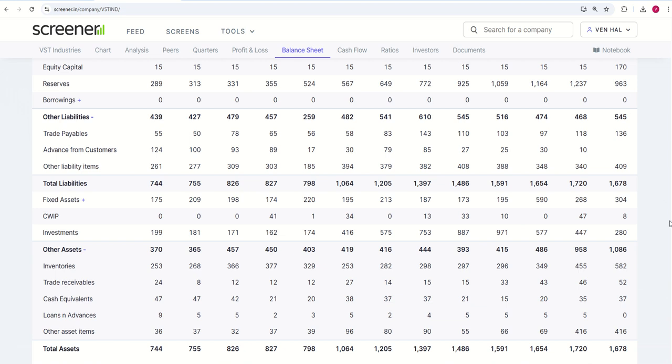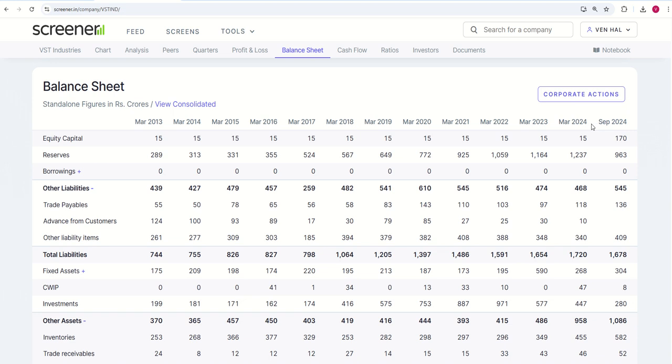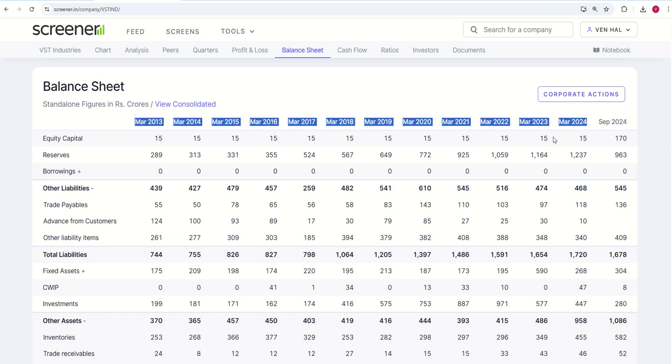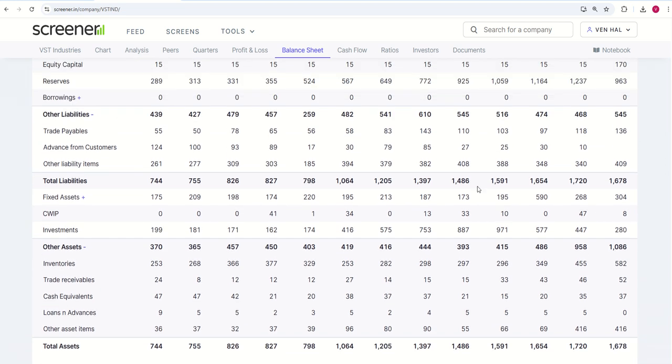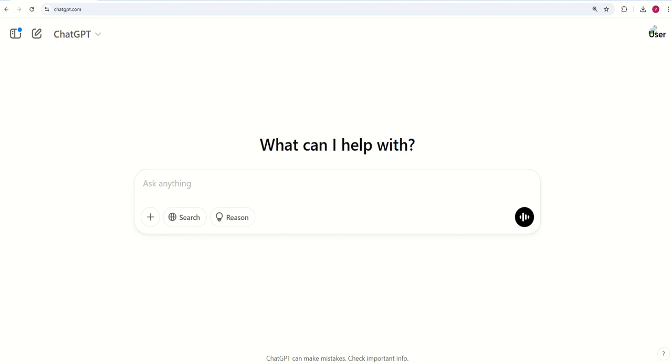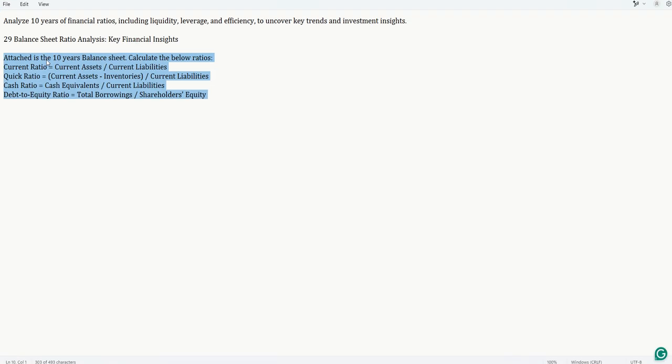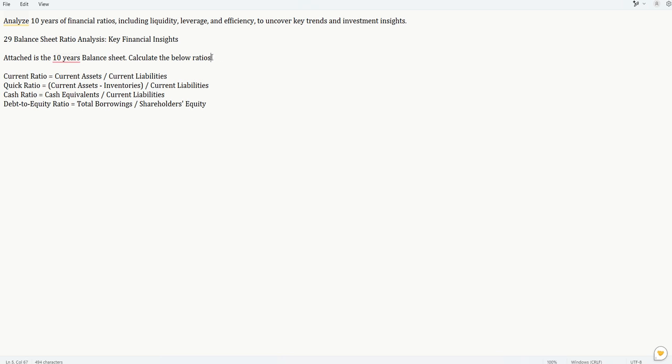So this image I make up to March 2024, because September 2024 is still six months of the current financial year. I am interested only in the full year. So I'm going to consider only these columns, and then let me feed into the model for analysis. And this is the prompt which I'll be giving. Say that it is attached to the 10-year balance sheet. Calculate the below ratios and share the output as a table.